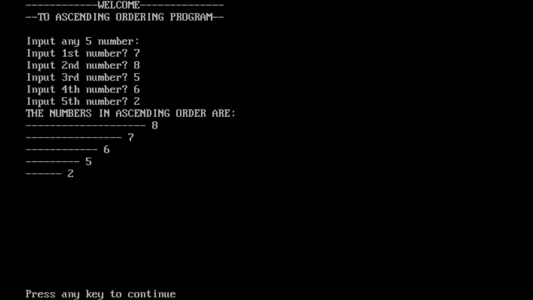2 is the smallest number here. The user can identify it by seeing the dashed lines. At 2, the dashed lines are the least. And at 8, the dashed lines are the most. Hence, we can identify which number is the smallest and which one is greatest.